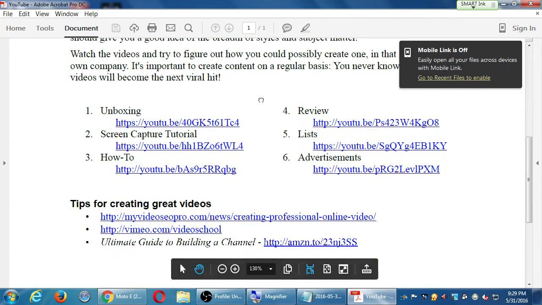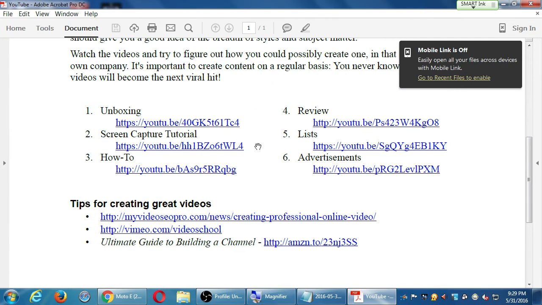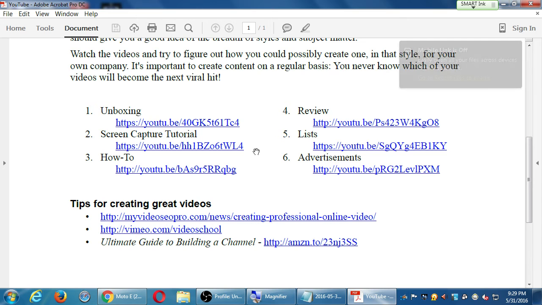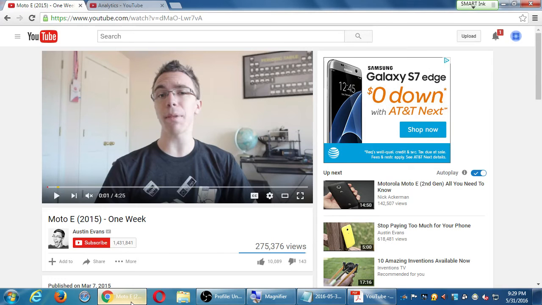I would double down on it once it seems that one of these is kind of working, right. Try to do more of that. But I personally have seen for clients, it's kind of hard to pin it down until you try as many of them, and then check your analytics. Test it for a while, and then once you've developed, it looks like this is working, it looks like my screen capture tutorials are working really well, follow up more on that. So here's an example from our own company.